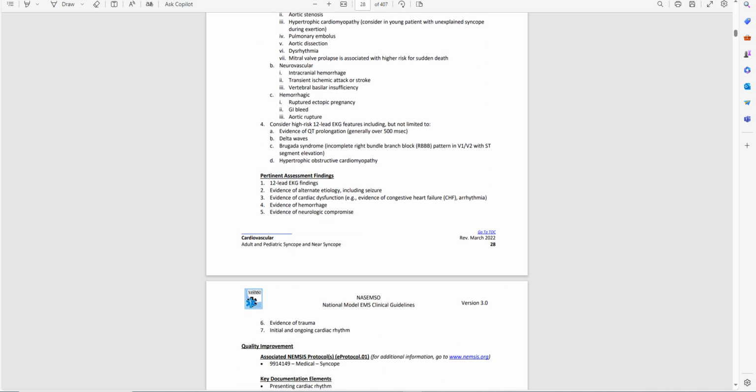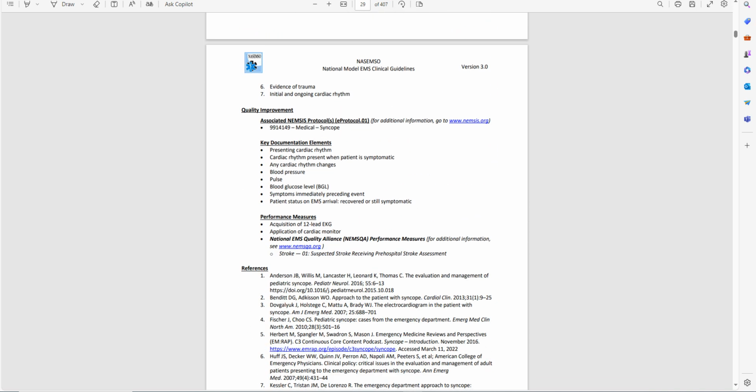We also look at things like pertinent assessment findings, and then quality improvement, key documentation elements, other things that you may see for performance measures, right? Those are going to be critical aspects that this guideline will help you do, and it is one of the components that's used for the task analysis for the National Registry for their exam writing.